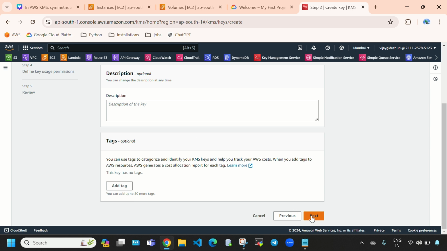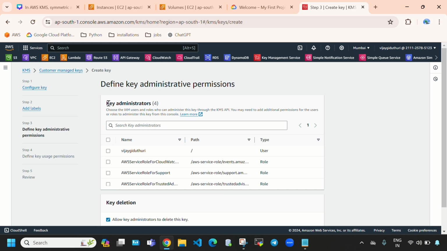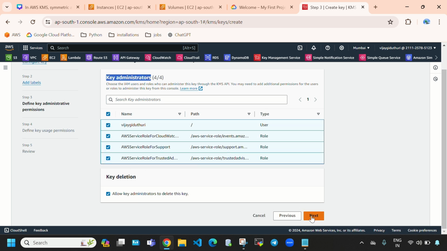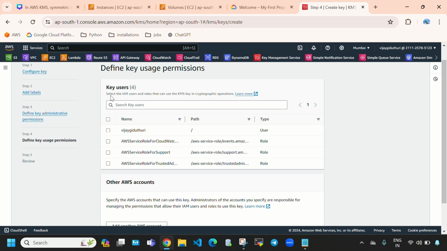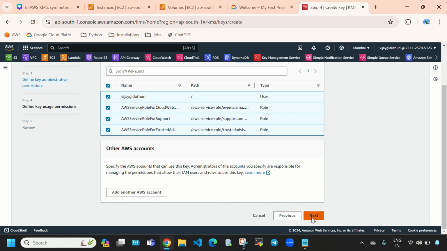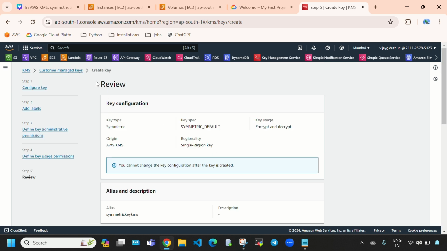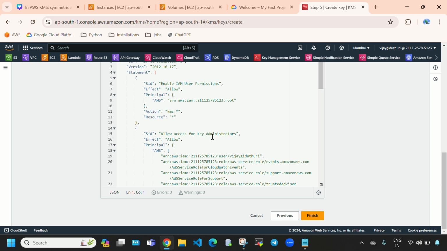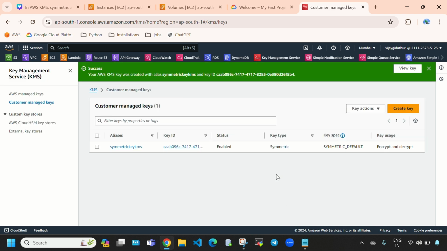After that I'm going to select next, and here you can see key administrators. I'm providing all, and I'm going to select next. Here also for key users I'm providing all, and I'm going to select next. Here you can see the review. You can see all the review. I'm going to select finish directly. Here you can see the symmetric key has been created.